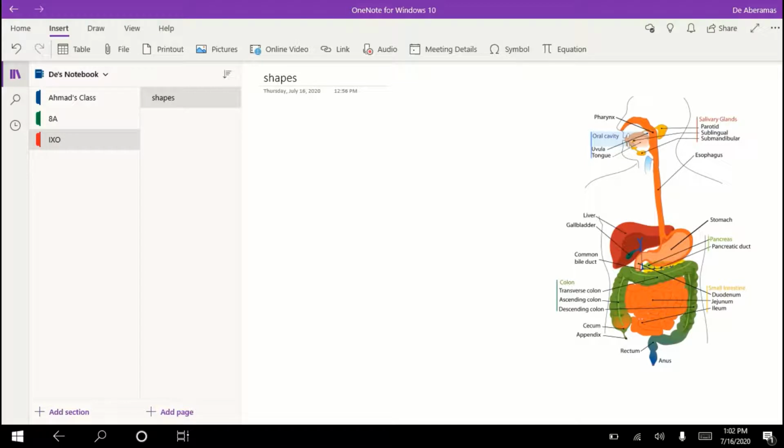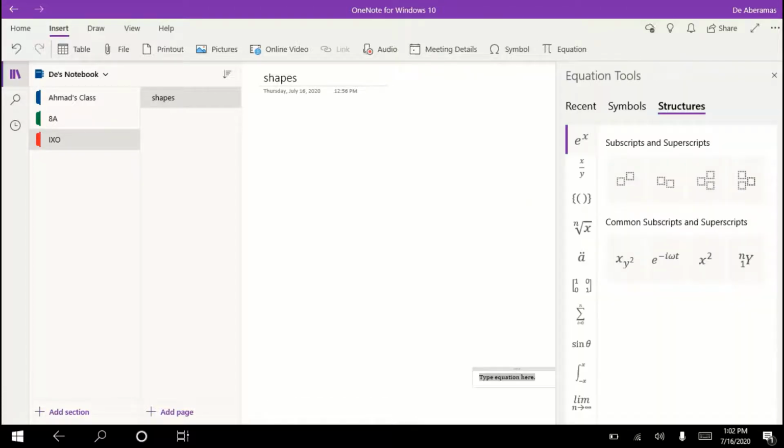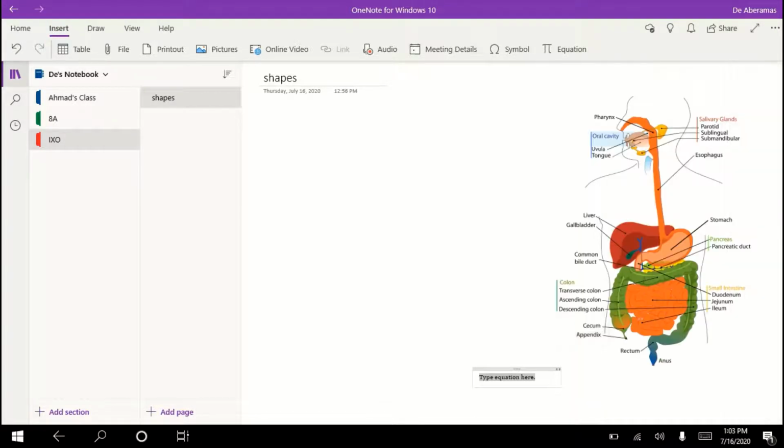Next thing comes to symbols. In maths or economics, we come across different types of symbols, so we can add them from here. We can also add the equations directly, or we can add the symbols and write things in them.